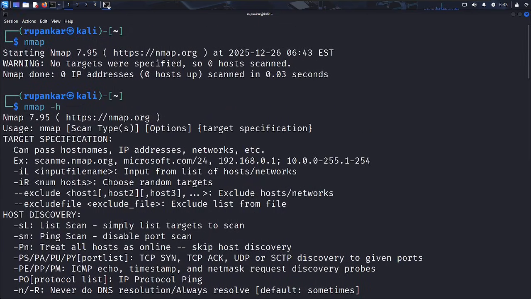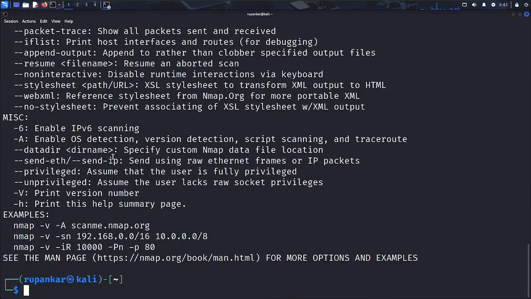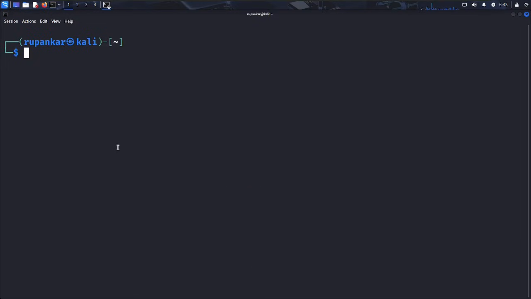If I have to run any tool, I can either use all these sections, or I can directly run it through the terminal. That's why learning the terminal is very important. I use the clear command, which is basically used to clear everything that is on the terminal.